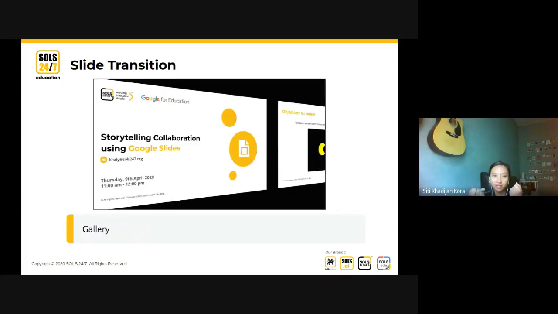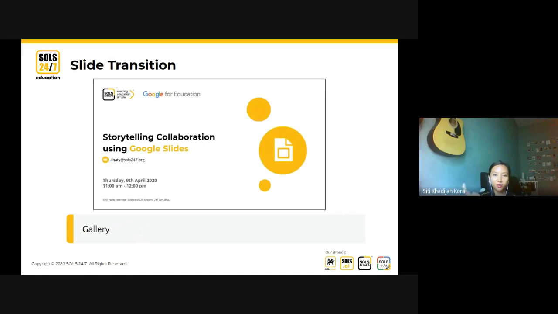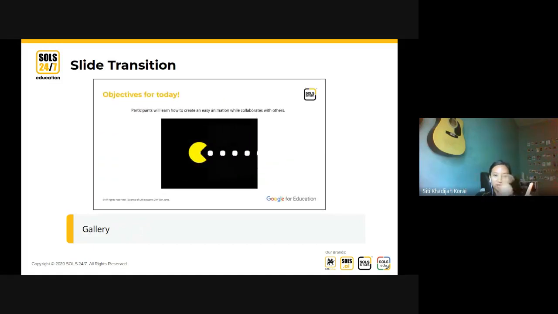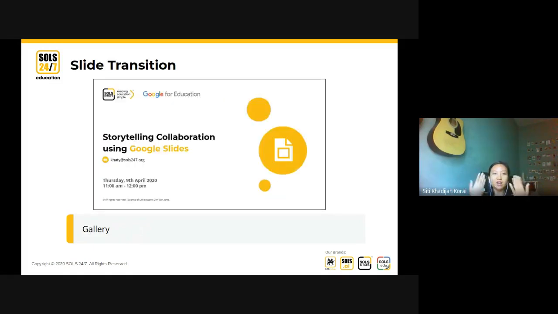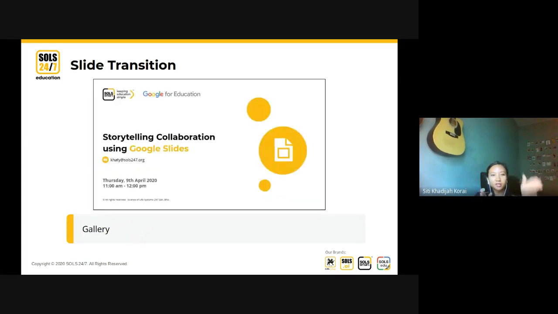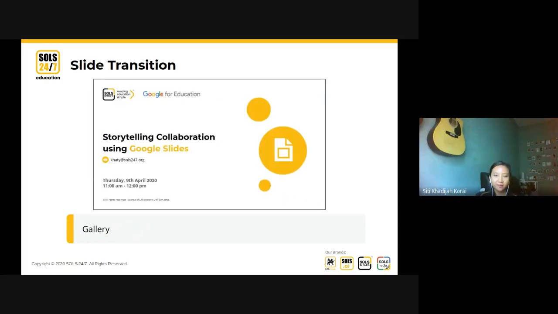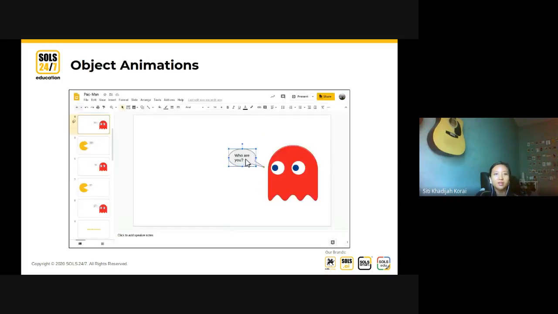You also have gallery. Gallery is like an image gallery when you move from one image to another image. So that's how gallery is going to be presented to you. When you move to the first slide, it changes to gallery, and then you move to the next slide. So that is for slide transition.